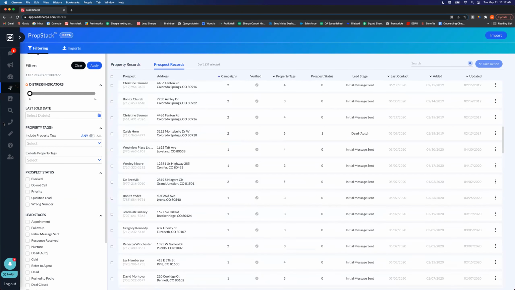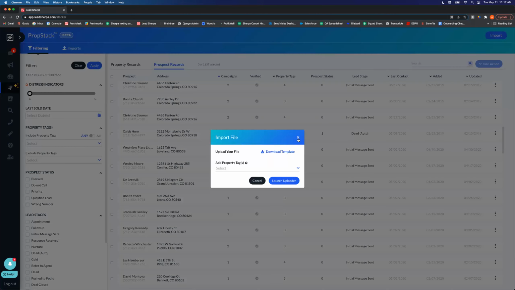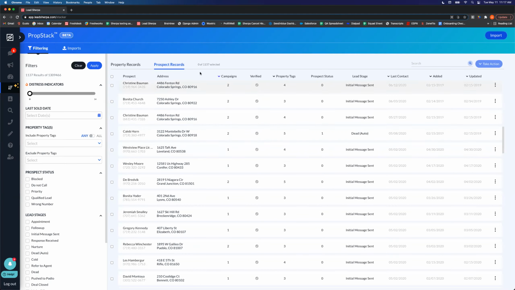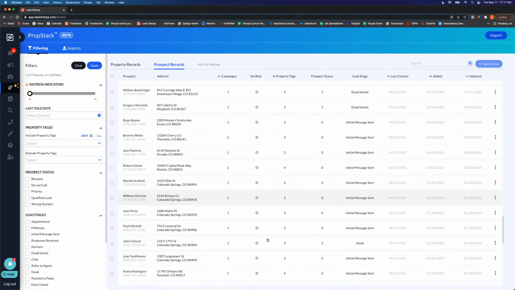So basically what you can do with PropStack, you can make this like the hub of your prospects, right? This should be your whole database. There's no limit on how many prospects you can upload into PropStack. You can come over here, import a list of 30,000 prospects if you want. Any prospect that's here does not count towards your upload limit. This is just a hub database, the heart of your business where you can keep all your information.